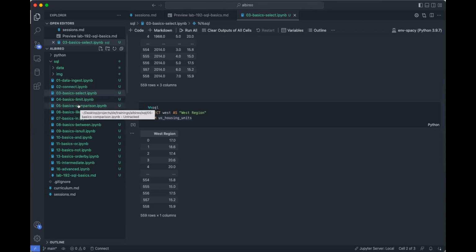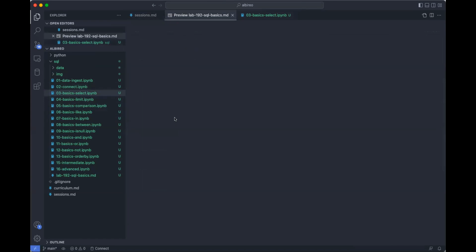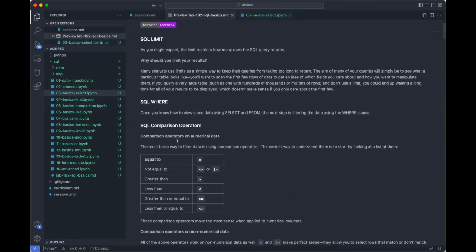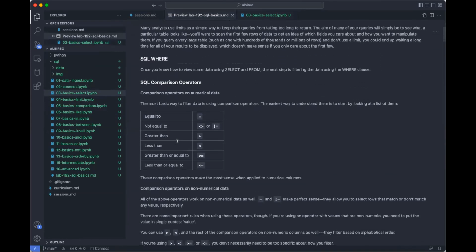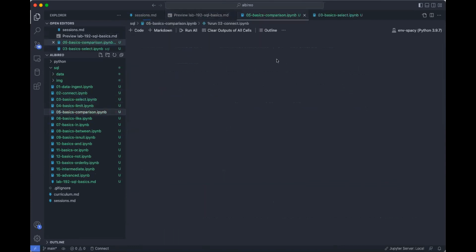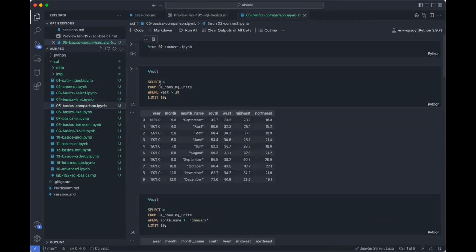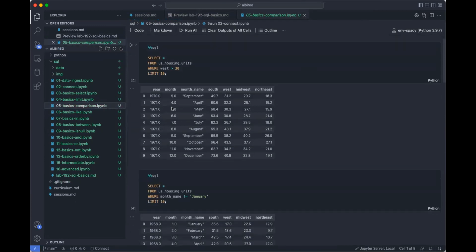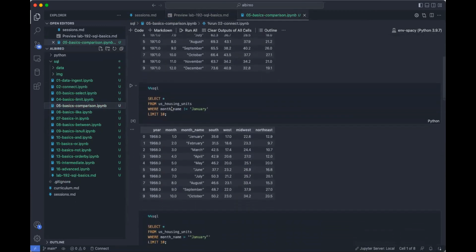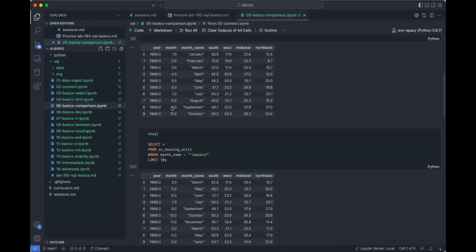Okay. And comparison. Comparison means greater than, less than. Yeah, this one I know, but show me the code so that you can see whether I know. So here, with this one, then greater than.